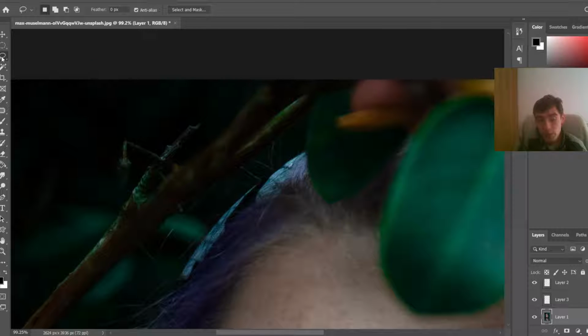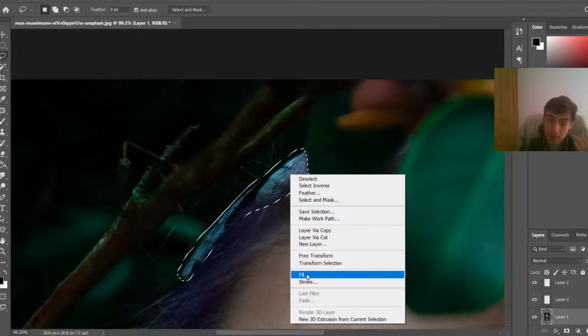This one here, or L, and you just make a selection of the area that you want to erase. Here I make it too big, I make it bigger. You don't need to be precise or perfect, but as close as possible is fine. And then with the right click, you put fill.